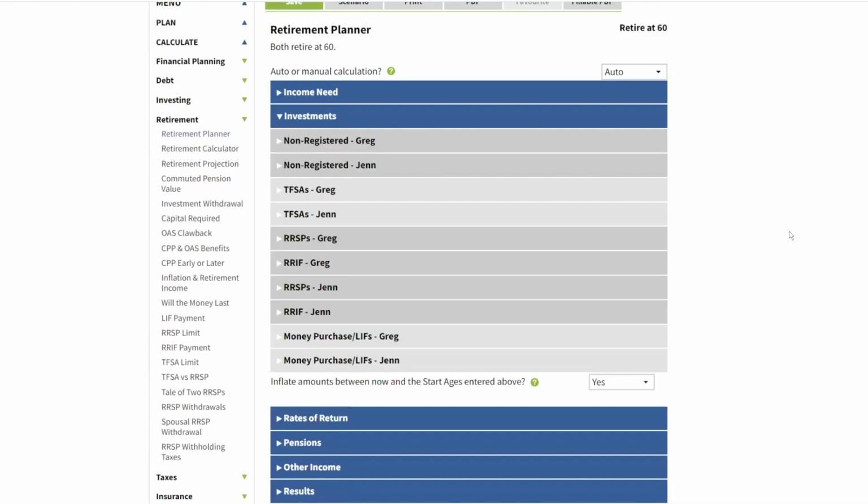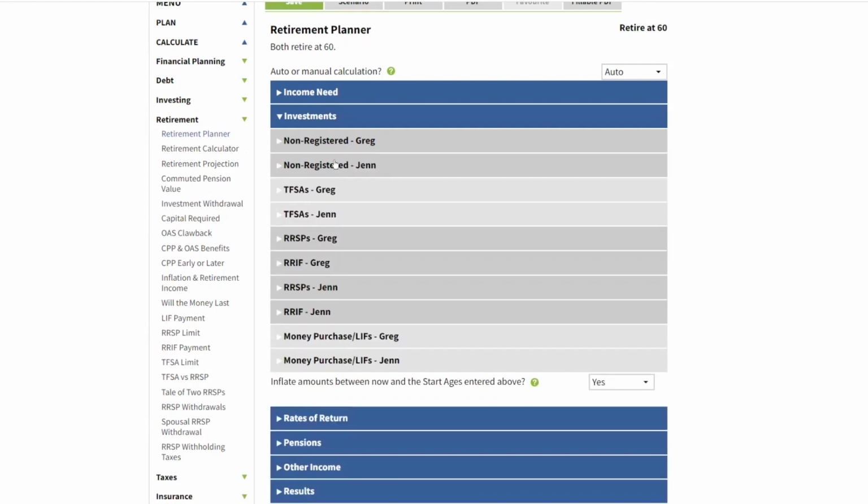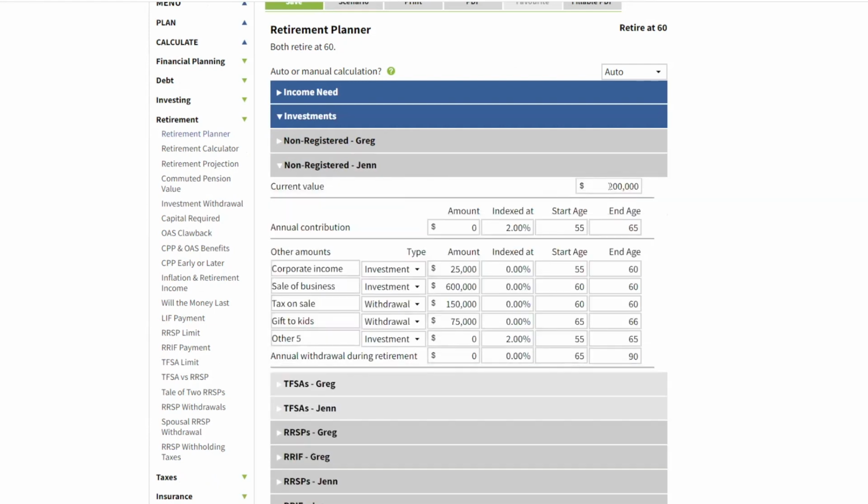Now let's open up their investments. Greg has $50,000 in non-registered, and Jen has $200,000 to reflect some value in her company. She's also receiving corporate income, and we'll show that as an investment instead of a withdrawal. So she's receiving $25,000 a year from age 55 to 60 when she retires. She'll sell the business, hopefully at age 60, for $600,000. So we're entering the same start age and end age to reflect that as a single event.